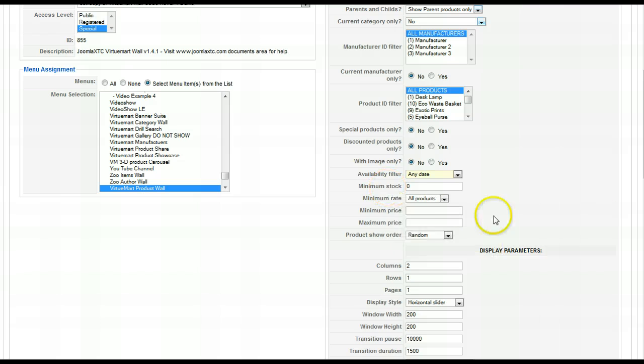Minimum stock, the minimum rate, minimum price, maximum price, product show order, do you want them to be random, most recent, top sales, available date, last sold date. This works really great for if you want to have top sales. Say you can go ahead and create your top 10 sellers with this module. You can do a random, most recent products added to the cart, available date. You can basically do anything here. All of this up here gives you great filtering ability to showcase whatever you want to showcase.